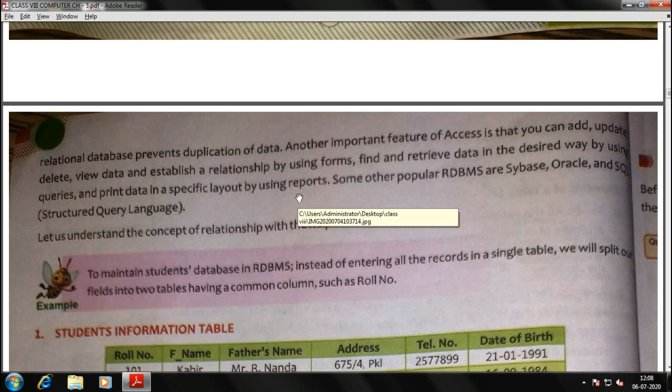Another important feature of Access is that you can add, update, delete, view data, and establish relations between the forms to find and retrieve data in the desired way by using queries. I told you in the video what queries mean. You want to search or find any sort of data in that database, so it helps us through the query section, right? And print data in a specific layout by using reports. I told you reports too, that reports basically help us generate that data in printout form, right?